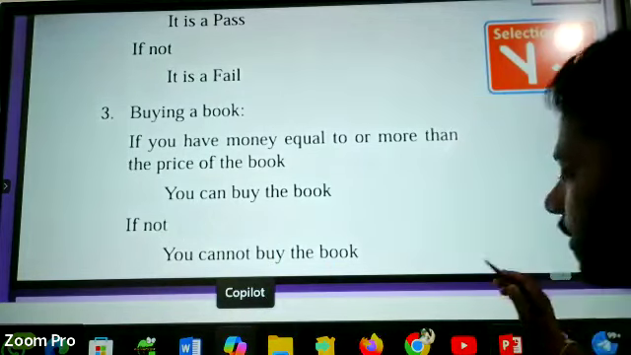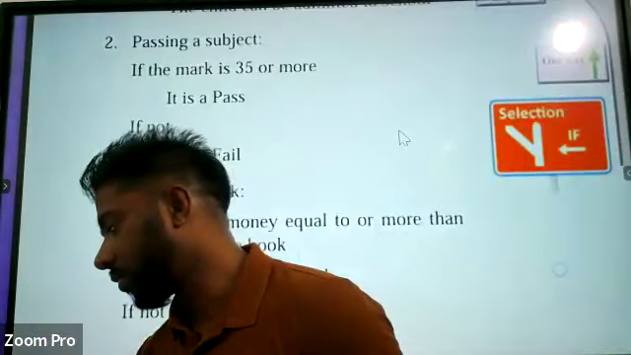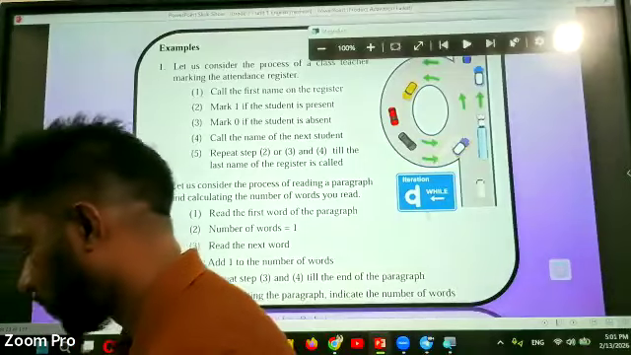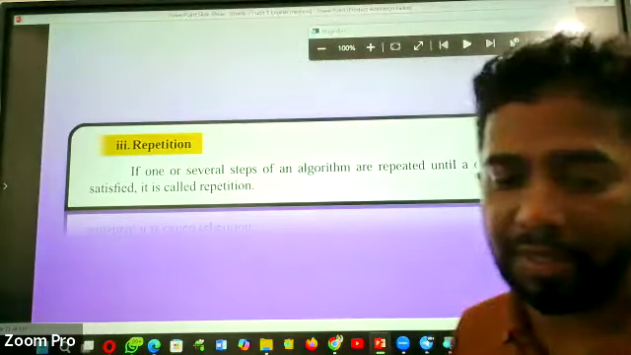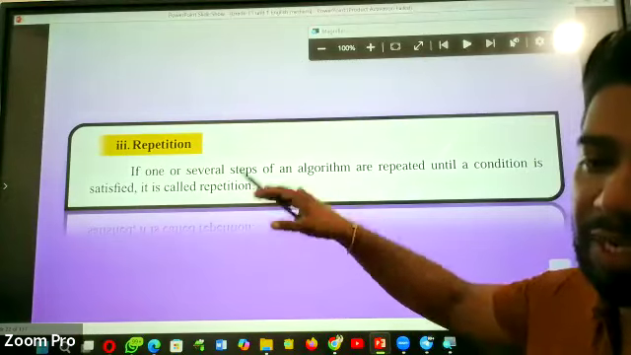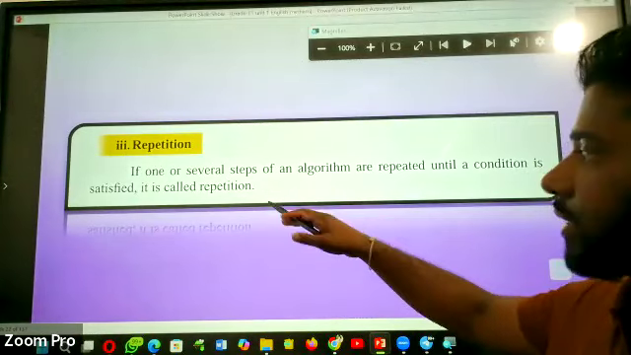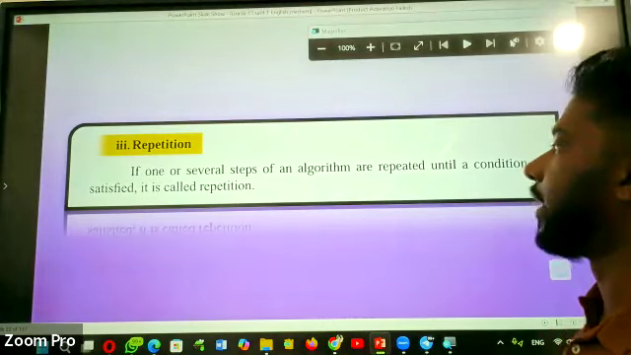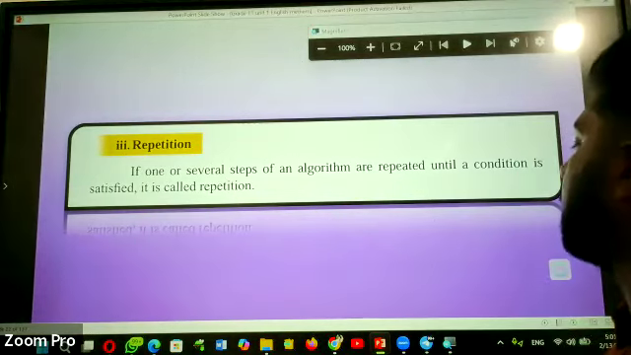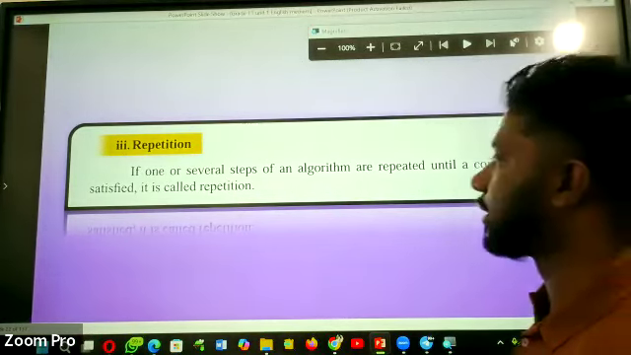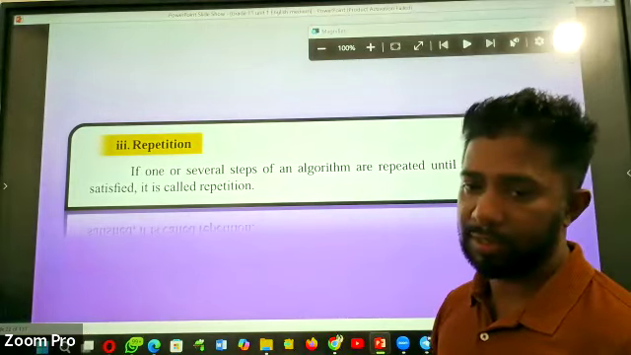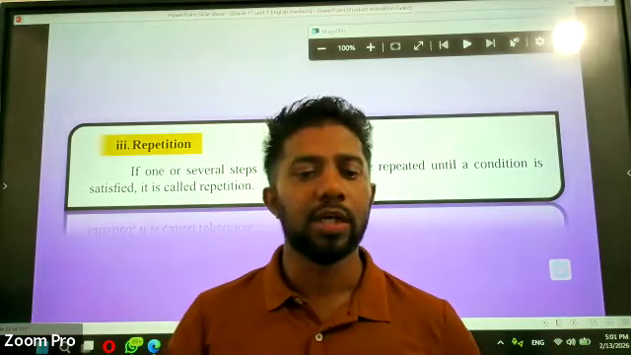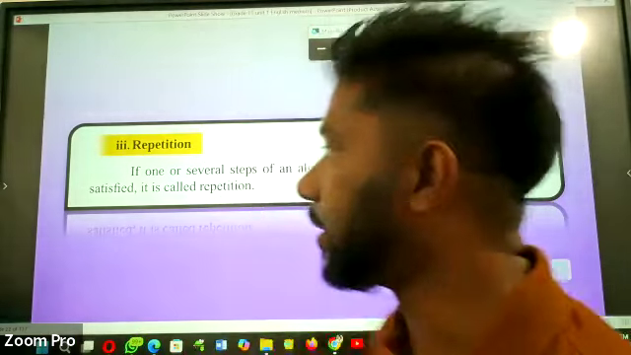Okay. This is the repetition. What is repetition? Repetition means if one or several steps of an algorithm are repeated until the condition is satisfied, it is called repetition. Until the condition is satisfied, it's called repetition.